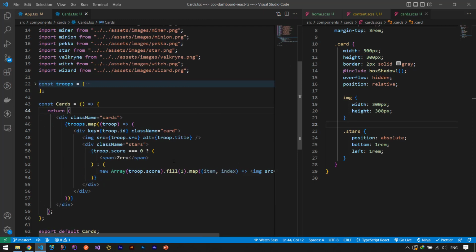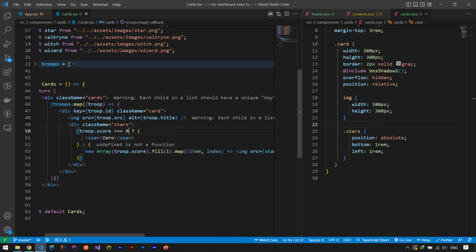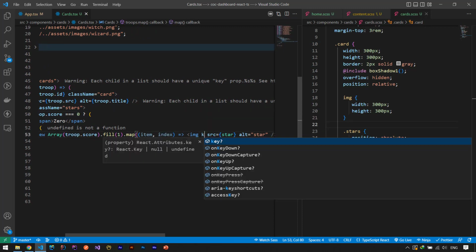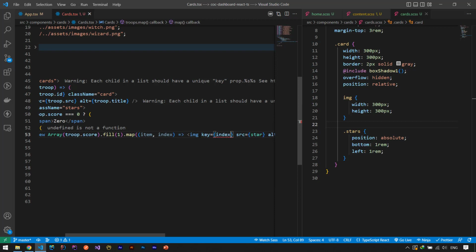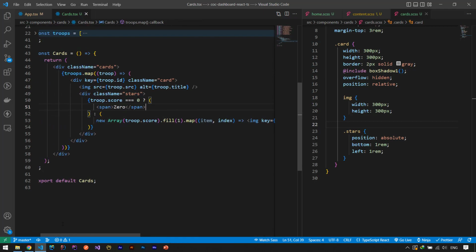Let's format our document. Okay. And see the result. What I've done here, instead of that simple number, I said that if troop.star is 0, you can return a span with 0 string. But if it is not 0, you can simply return a new array with value of troop.scores dot fill 1. So this creates a new array for us. For example, if the score is 3, it will create an array with 3 elements and map on that array. So we use that map, and item and index would be our inputs, and we need this for the key. And for each item of that element, we will create an image, and that image has src of star, and simply that's it. Let's format document and see the results.